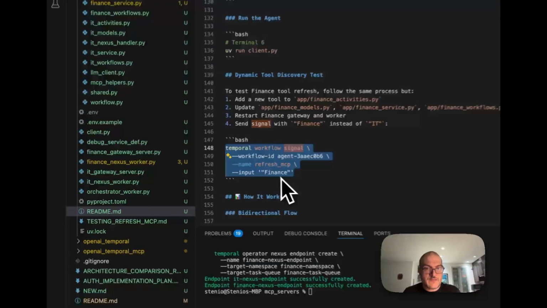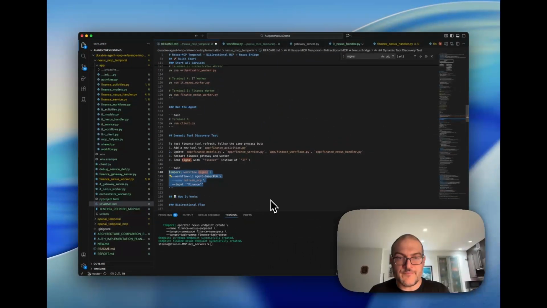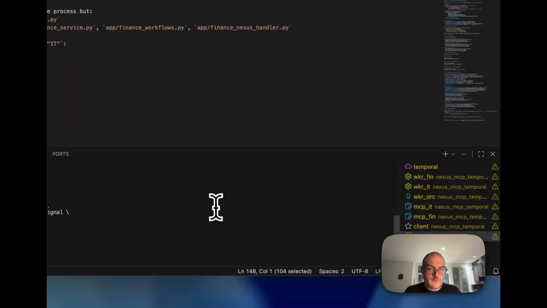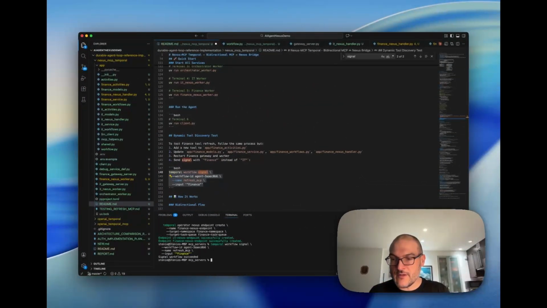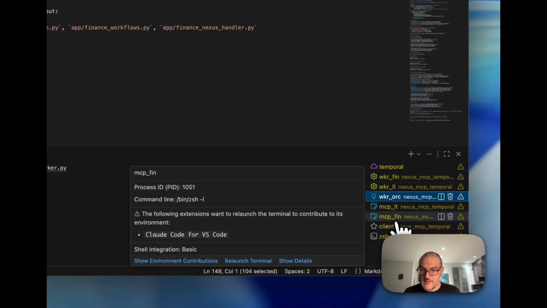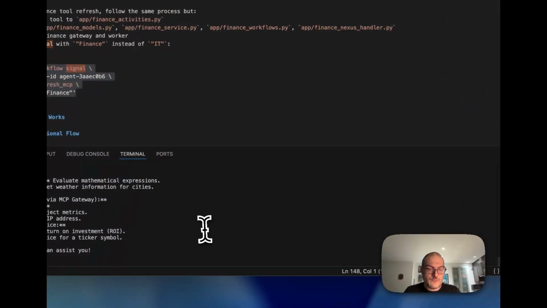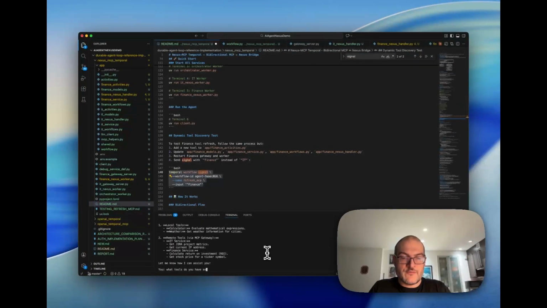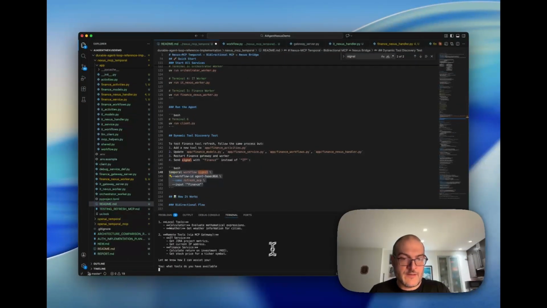So I'm sending this signal that I had configured. It's going to tell the orchestrator to retrieve the new tools. So what tools do you have available? It should show the new tool now. Here, a new tool for testing calculators, and previously it didn't show.